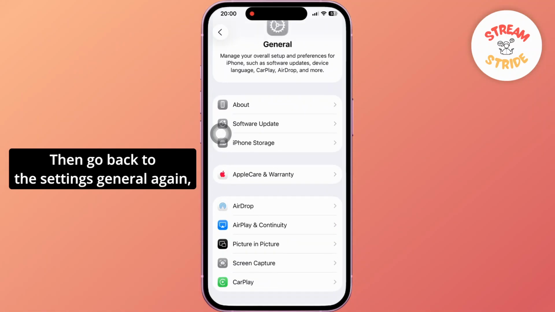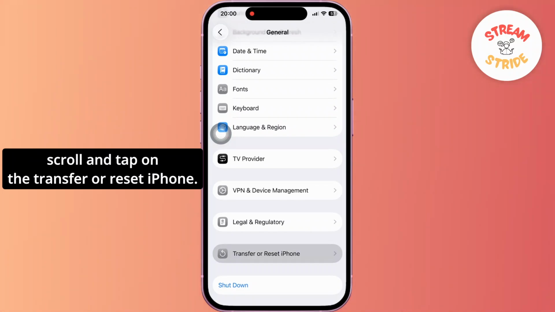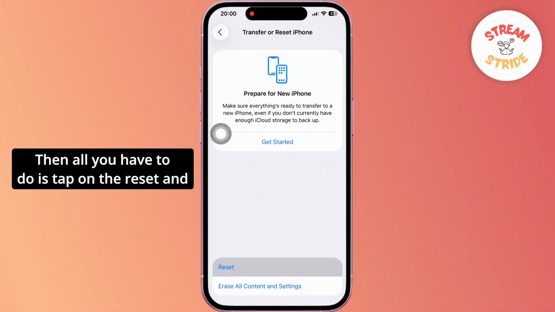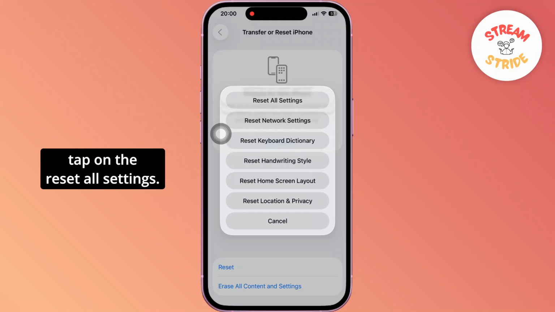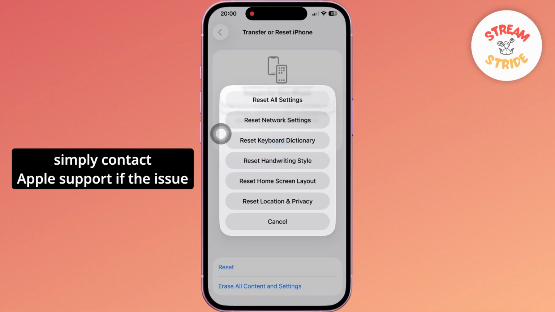Then go back to Settings, General again, scroll and tap on Transfer or Reset iPhone. Then all you have to do is tap on Reset and tap on Reset All Settings. So basically, if none of these work, then simply contact Apple Support if the issue keeps persisting.